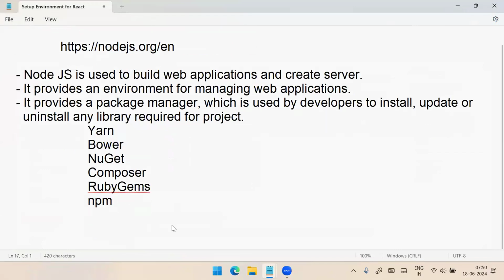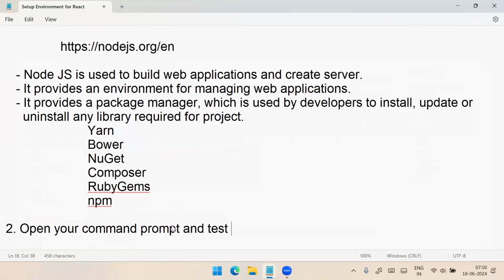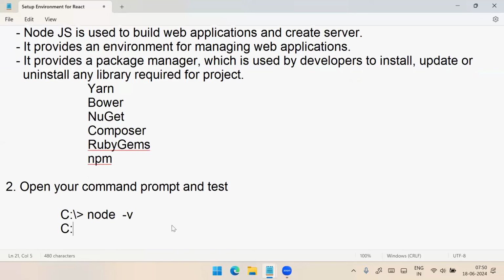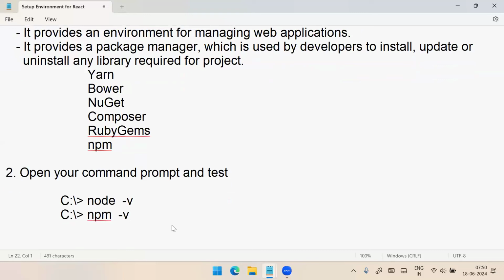You can check whether it is working or not. What you can do is open your command prompt and test. You have to test two commands. One is node -v and npm -v. That is the version. Once you install Node.js on your PC, you need to check whether they are installed properly or not and which version is installed.